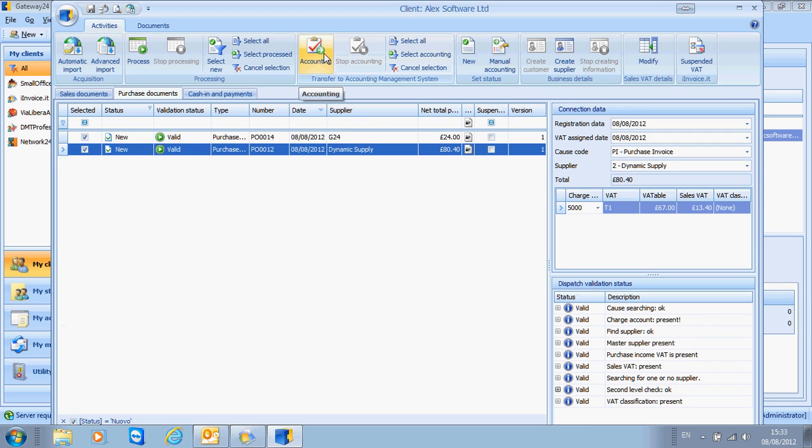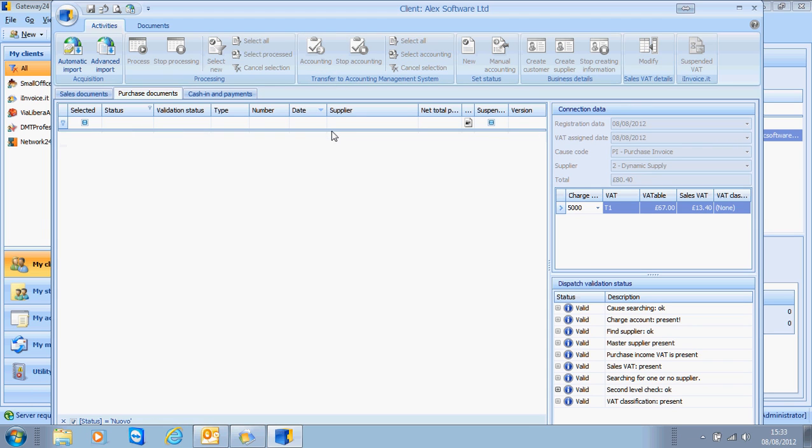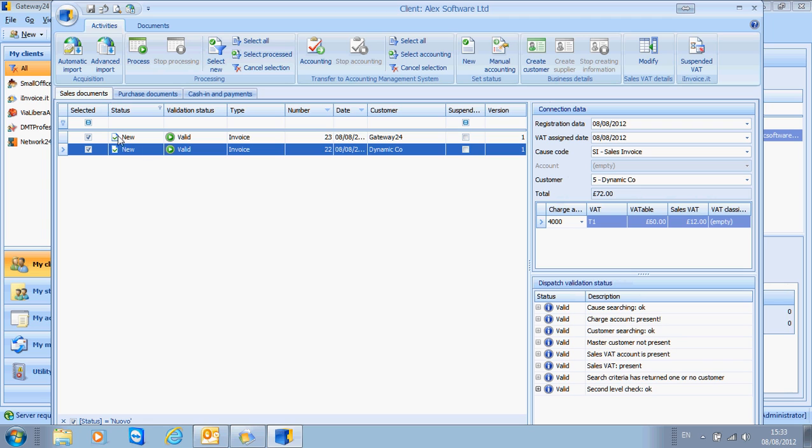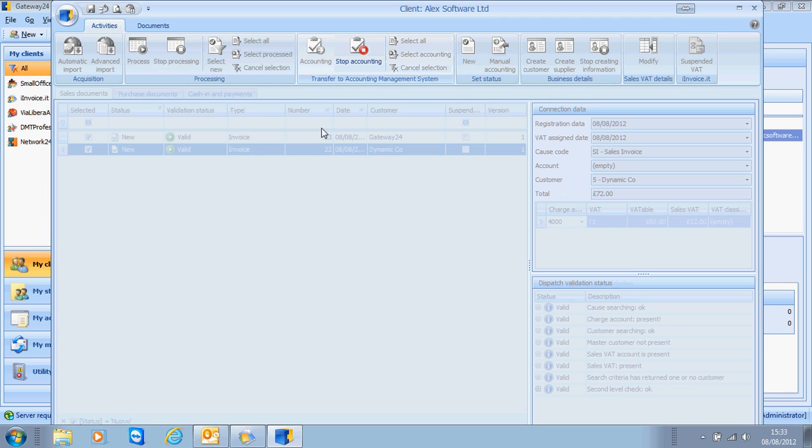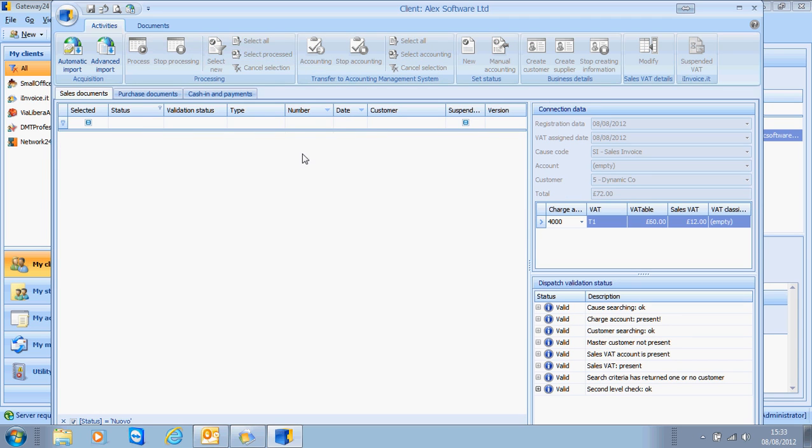The same in purchasing, select the accounting button and we'll transfer that data. And finally in sales documents, select the accounting button, and again we've transferred that data.